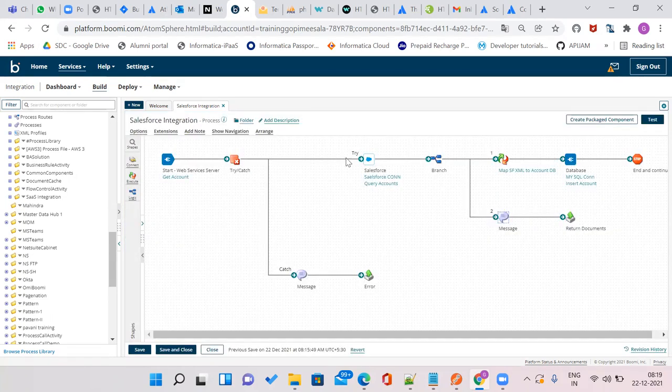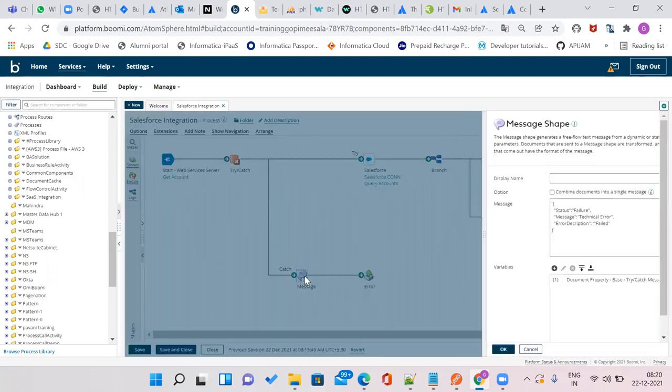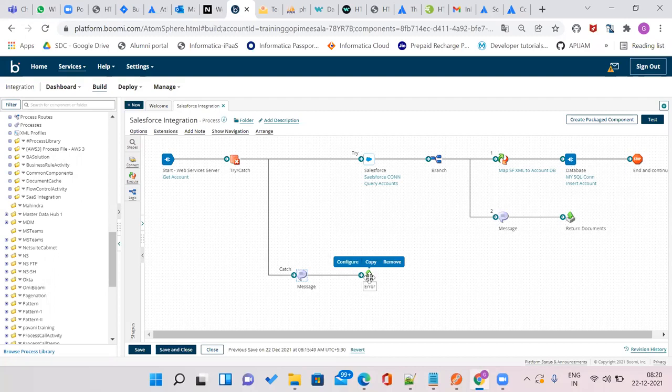If there is any error in the try path, add a try catch shape and the catch path will receive the error message, along with the rejected document. So here I'm giving the same status equals failure, and the message is technical error, and error description is failed. So you can still use a try catch here. As of now I'm just checking whether it is working or not. And also I'm giving a return document.